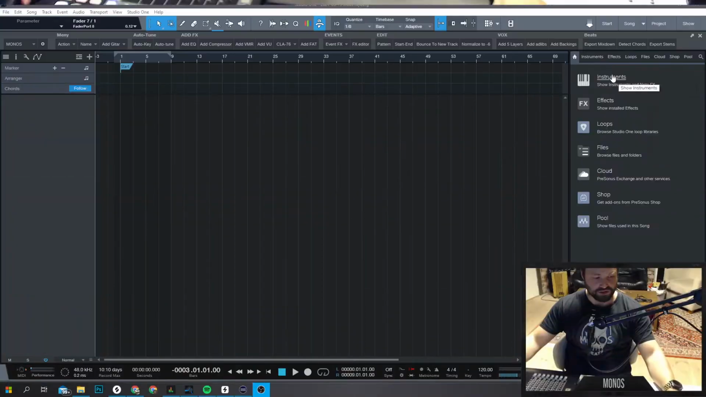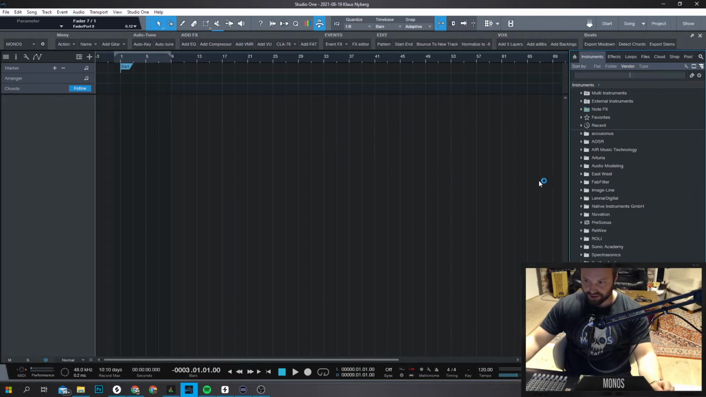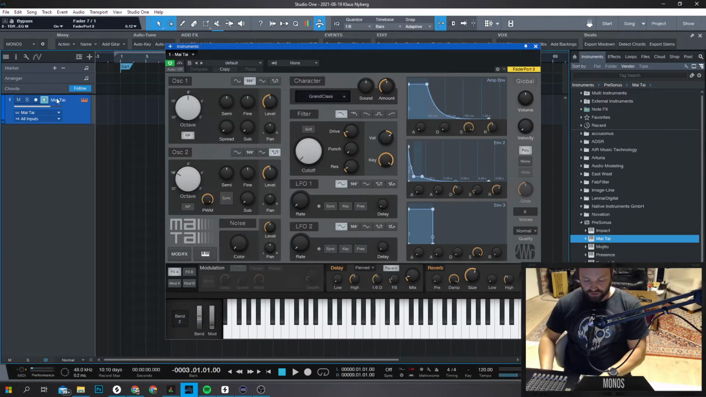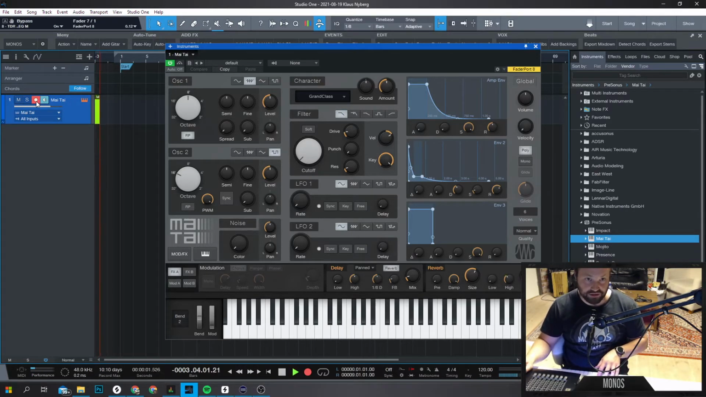Now, if we go to instruments here, let's load up just something. Let's take a MIDI just for fun, and I'll just play it on my keyboard right here. So let's now record this. Let's say that was dope. And I'll do it in minor instead.